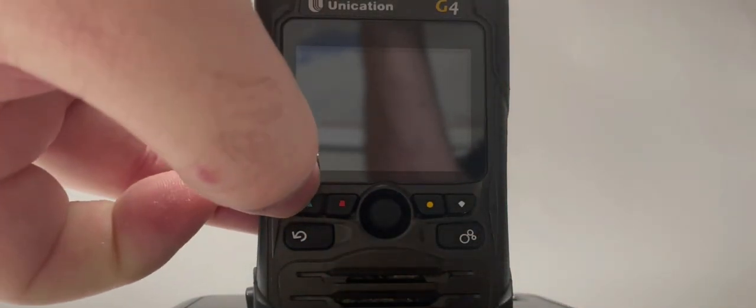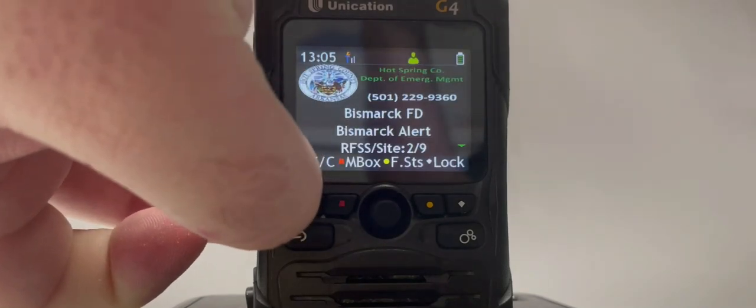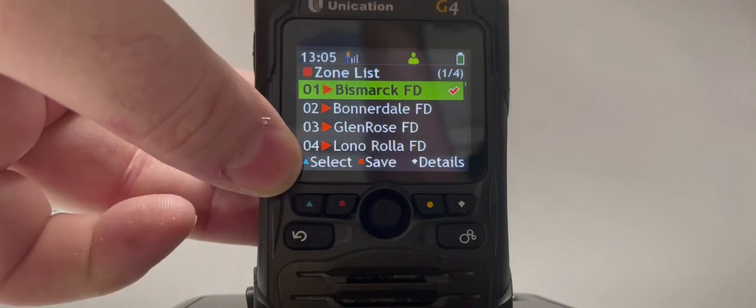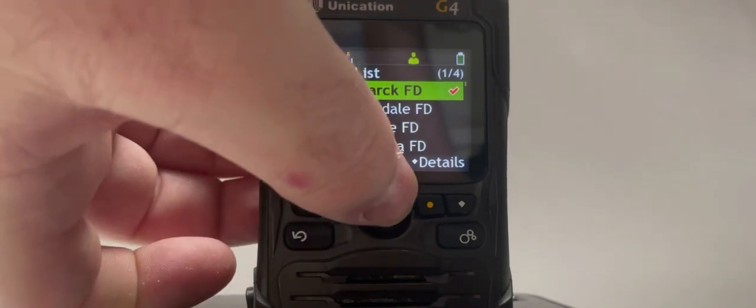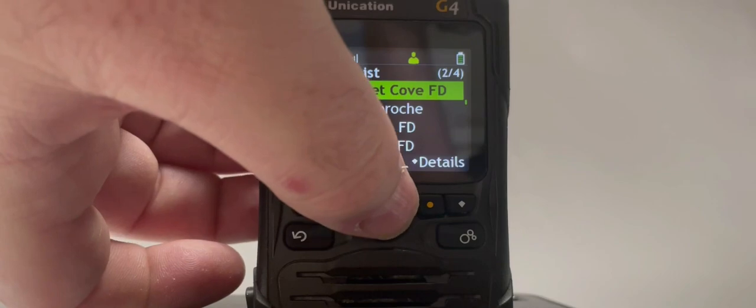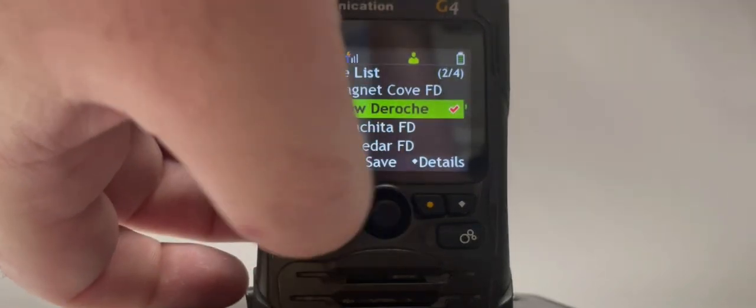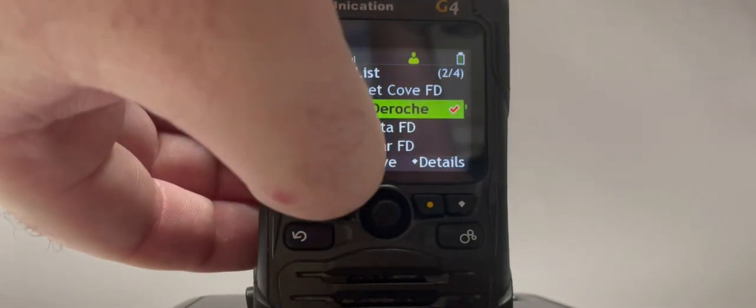First thing we've got to do is change the zone to match the department that we're on. So we hit the Z/C button, a little blue thing over here. Now we go down. Let's say we're going to be on New Roach. So we hit the center button, and then it says save. Hit the red button. Give it a second. Now it is saving.